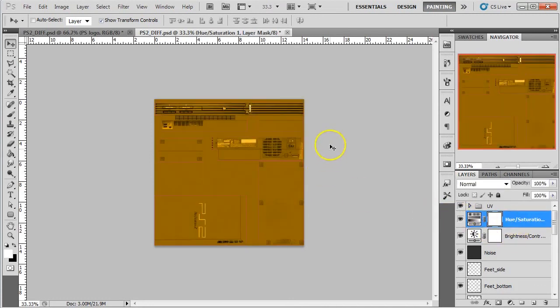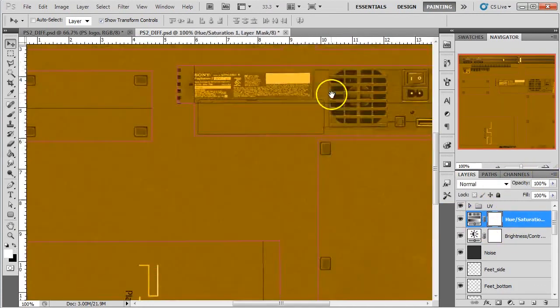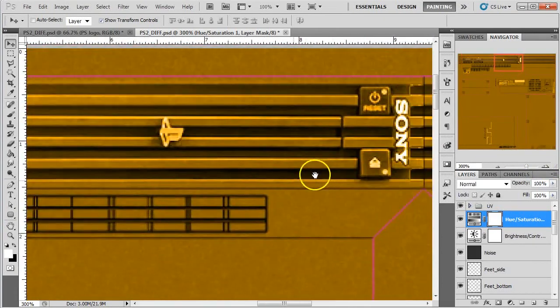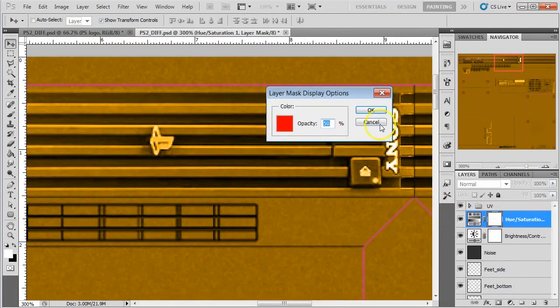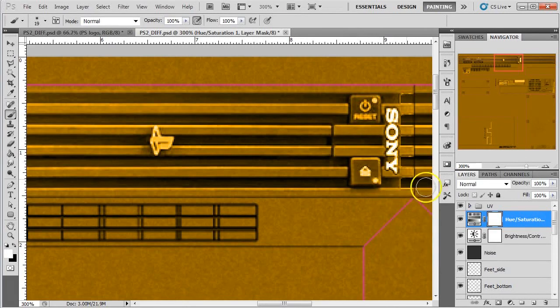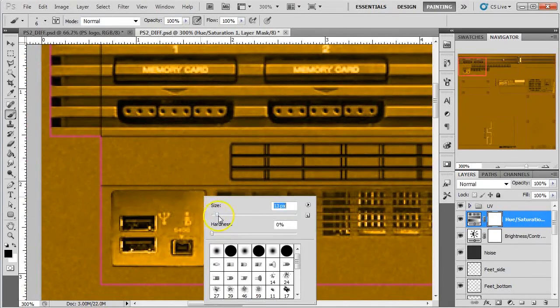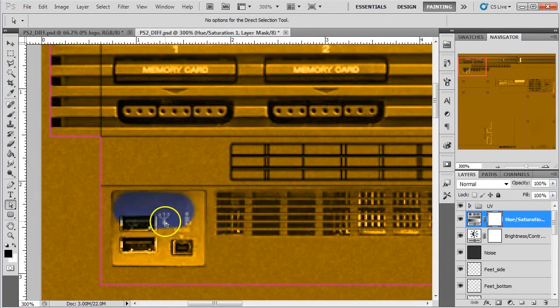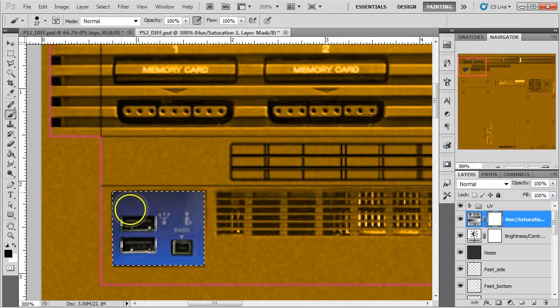You could even throw on a hue and saturation and maybe mask out some areas if we wanted to make this gold. Right, there's our mask right here, so we can go ahead and why not? Let's need a slightly larger brush for that. Just grab this. There we go.